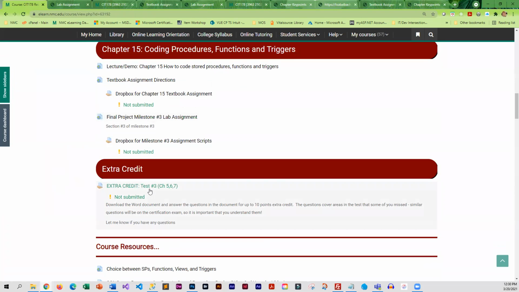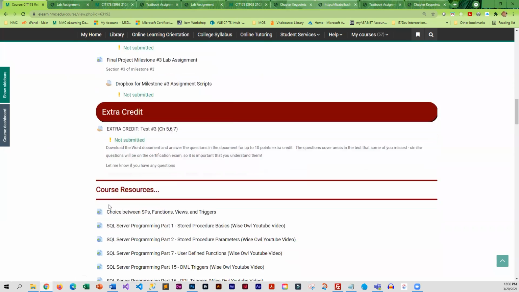Once you finish all that, there is an extra credit opportunity for test number 3. So if you did not do well on that test and you'd like to earn some extra points, the points go towards your total points in the course. So they will only help your grade. They will not hurt your grade, but there is an extra credit opportunity for you here.